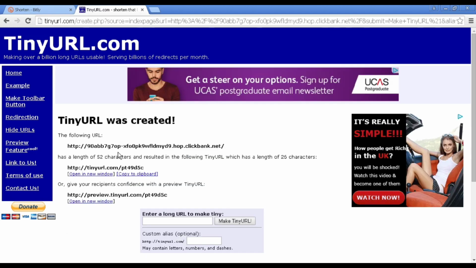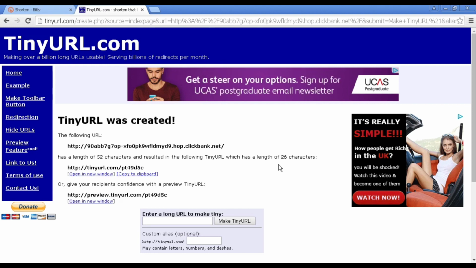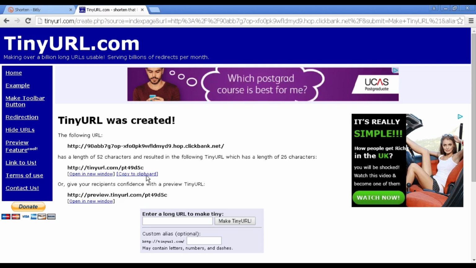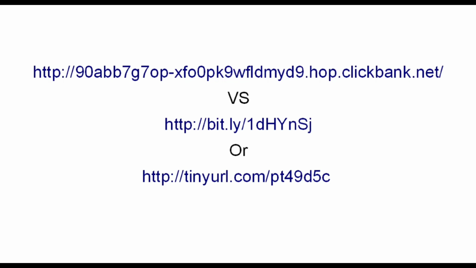And there we go. You can see the URL, which previously had a length of 52 characters, has been shortened down to a length of 26 characters. And you can copy it to the clipboard just by simply clicking here. And it's saying, this tiny URL was copied to your clipboard. And once again, you can put it into an email or into a Twitter feed or a tweet, or you can add it to your website. And now we can see them all compared side by side. So there you go. That's how to use Bitly and tinyurl to mask your affiliate links.